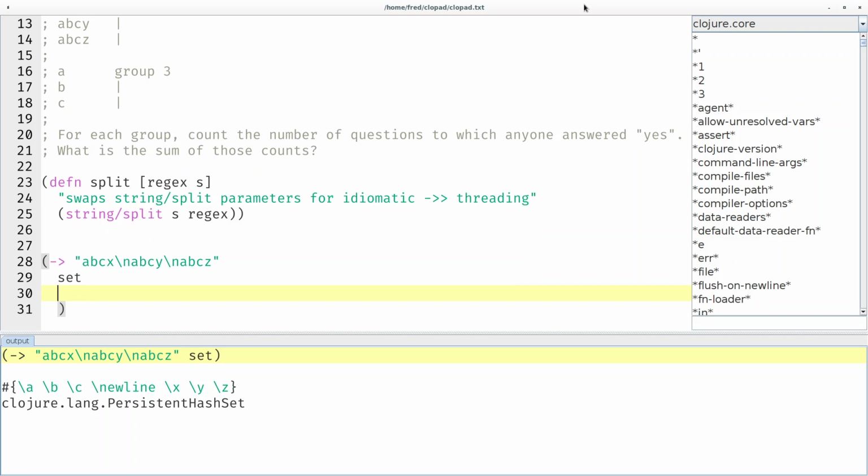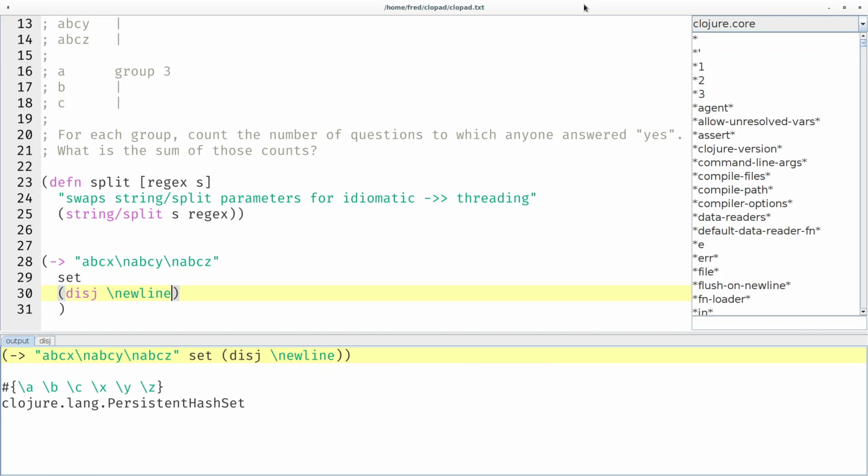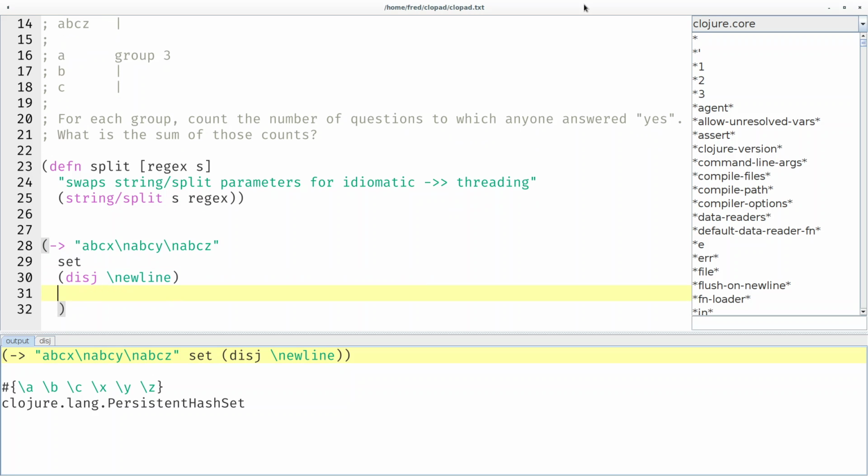How do we get rid of that? We can do that with the disj function. And what do we want to disj? We want to disj the new line. Disj is basically the opposite of conj. Okay, let's see if that works. Yeah, now the new line is gone. Backslash newline is what you would write as backslash n in single quotes in most other languages. Then we can simply count the number of characters inside the set, and we get 6. That's exactly what we wanted for the group 2 example.